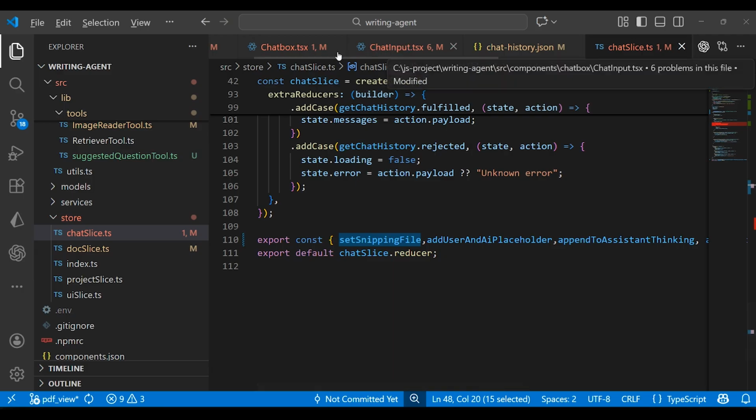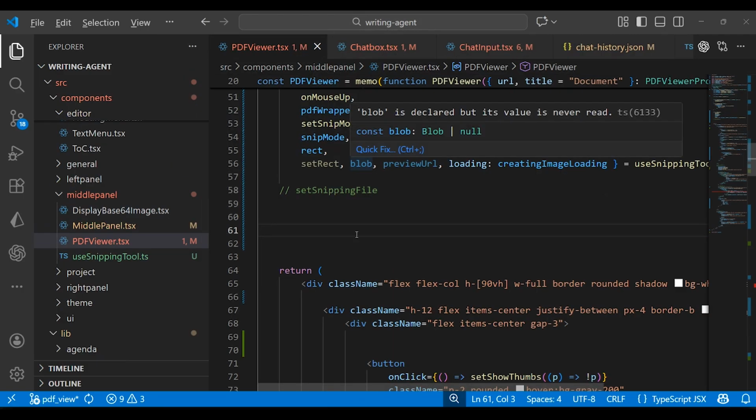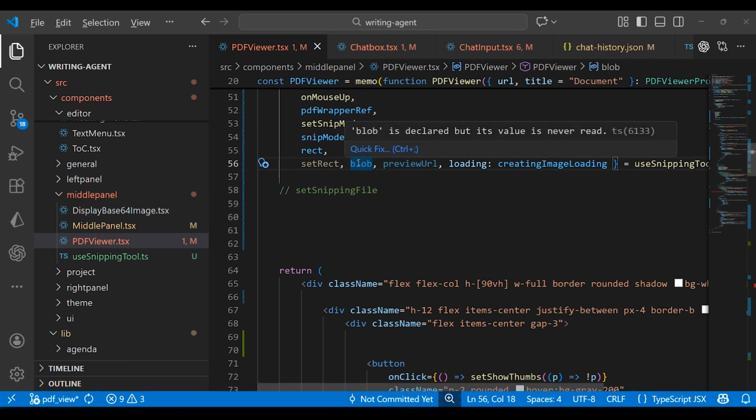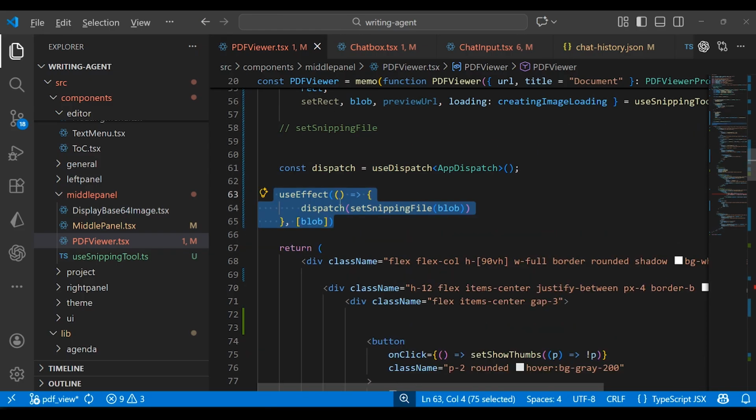Now I'm going to head into the PDF viewer, and in here, guys, you can see we have the blob. This blob is where we're going to put the image, the blob image. We're going to take it, and then I'm passing useEffect, and here we're going to pass blob. If we have a value inside the blob variable, we are going to take the value and pass it to the slice. Okay, inside the slice we have a snipping file. Okay, we're going to pass it there.